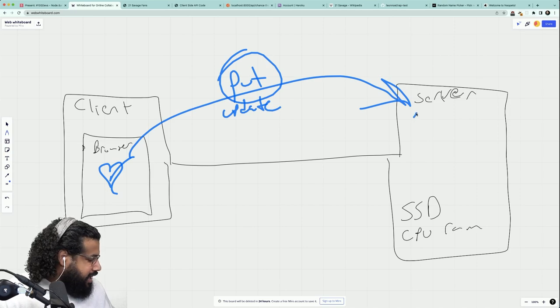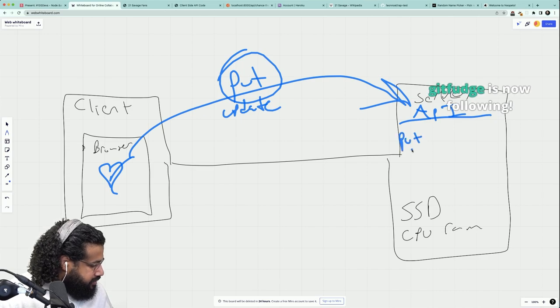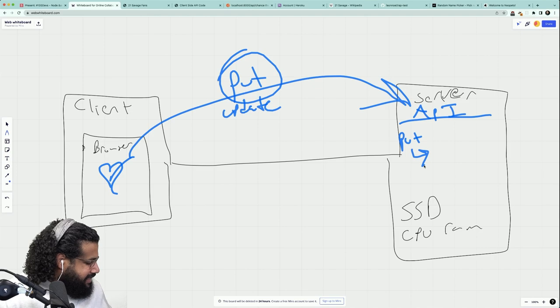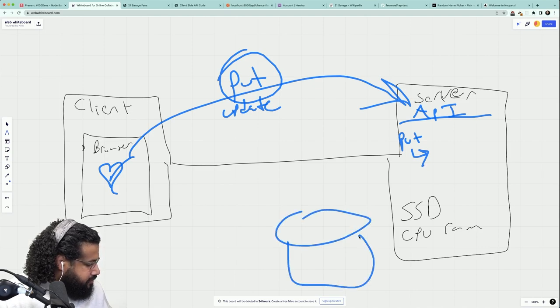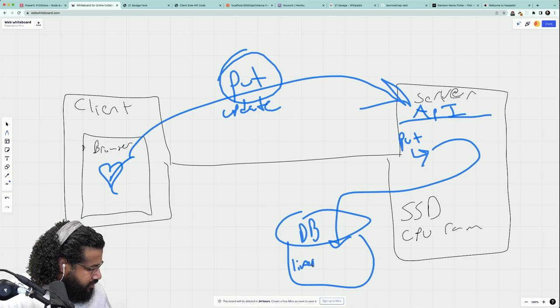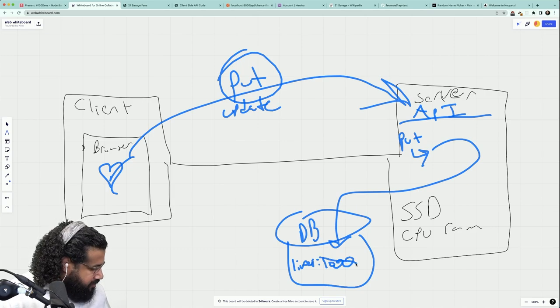Cool. Now, what's the code that's running on our server that hears that PUT request or that update request? Yeah, that code is called our API. And our API is set up to hear that request. It says, oh, you just made a PUT request, here's what I want you to do. We're going to go back to that database, and Leon's likes were 1,000, right? But now we're going to update them to 1,001.